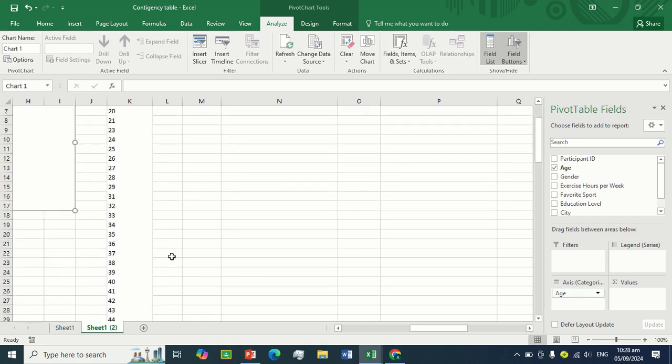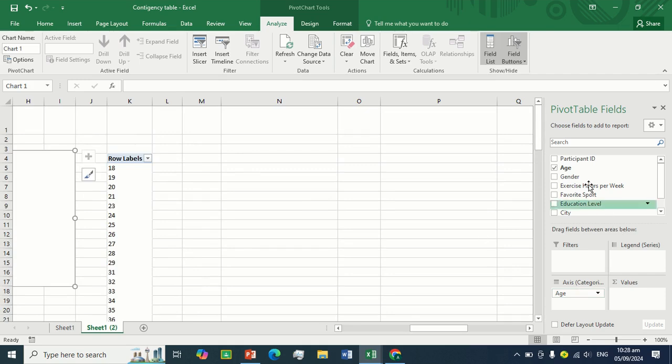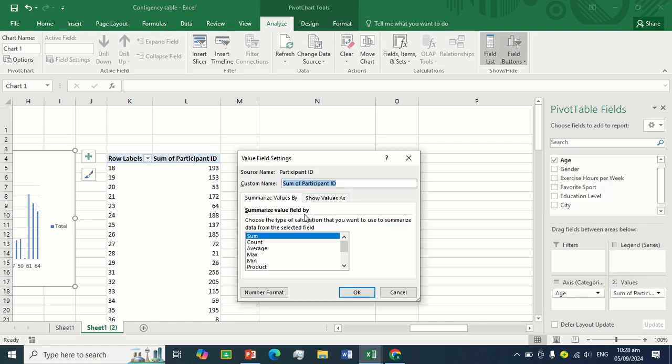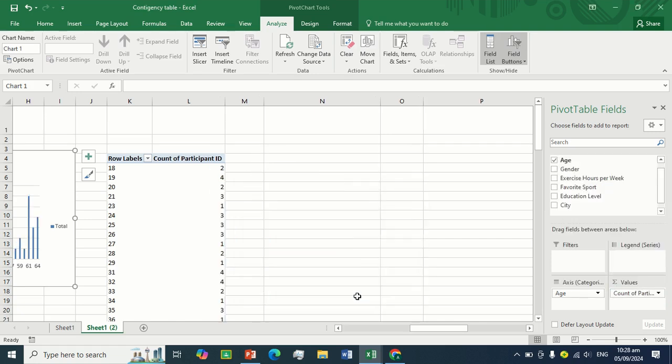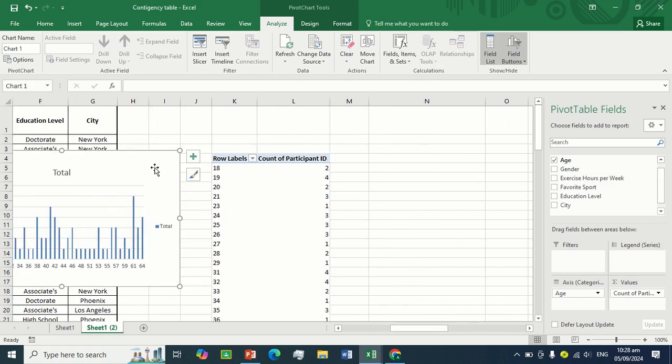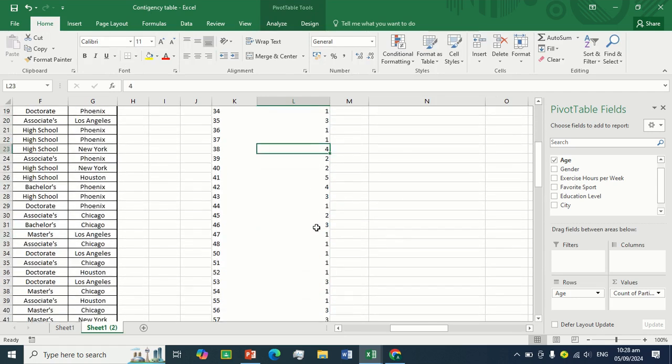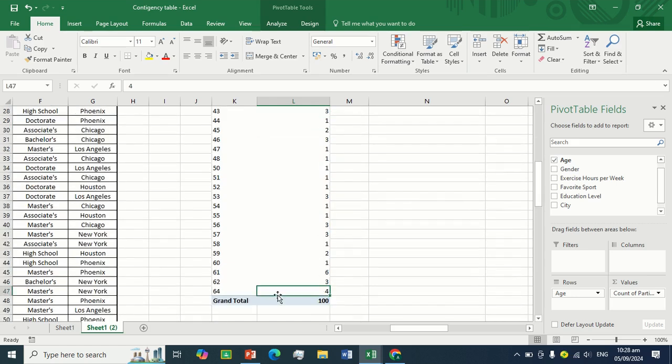And then I would like to group my ages into categories as well. Katulad ng ginawa natin kanina in the histogram. So to do that, I can click on participant ID. But I'm not going for the sum, only the count. Okay? So this means I have two participants who have an age of 18, four participants who have an age of 4, four participants who have an age of 64. Again, total of 100 participants.